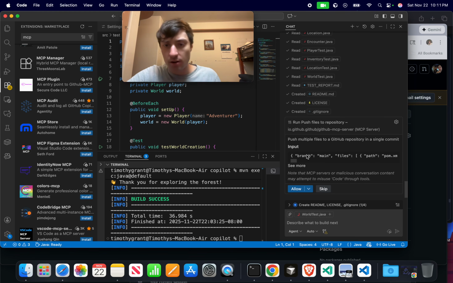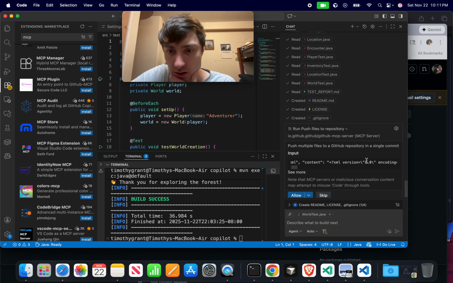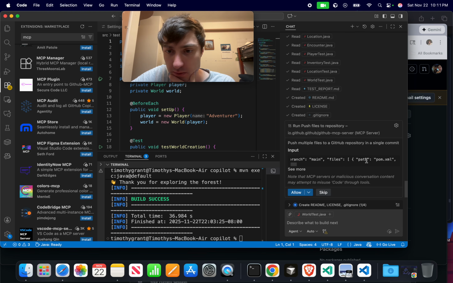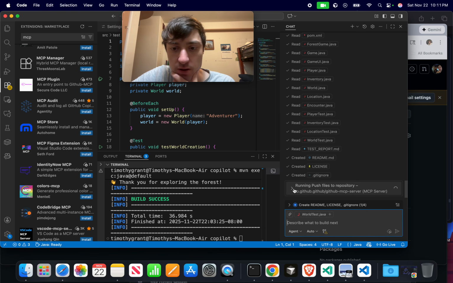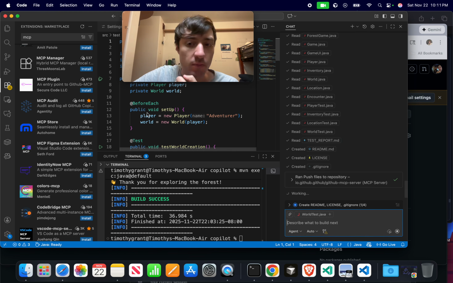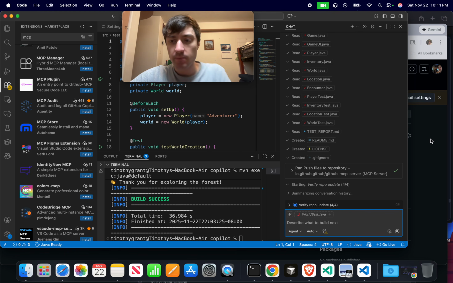And from that, you're able to select your MCP server, whichever one it is right here. Okay, so let's see. Push multiple files to GitHub. I'm just going to trust it, or creating a main branch. Okay, yeah. So it ran this. Summarizing conversation history.